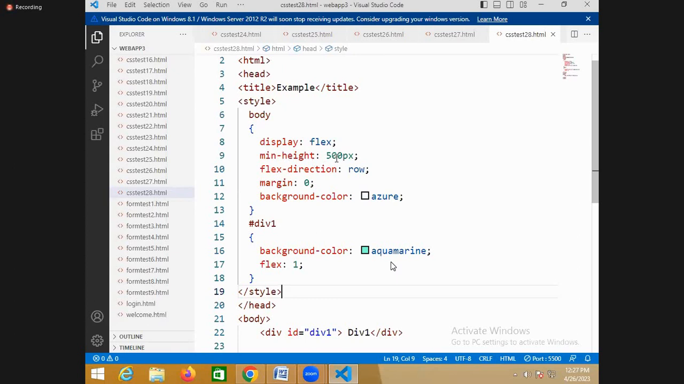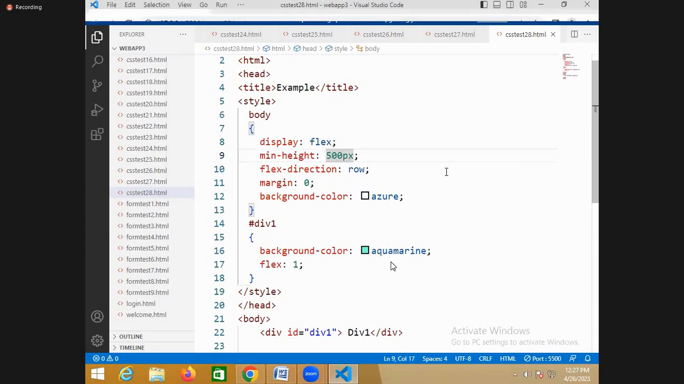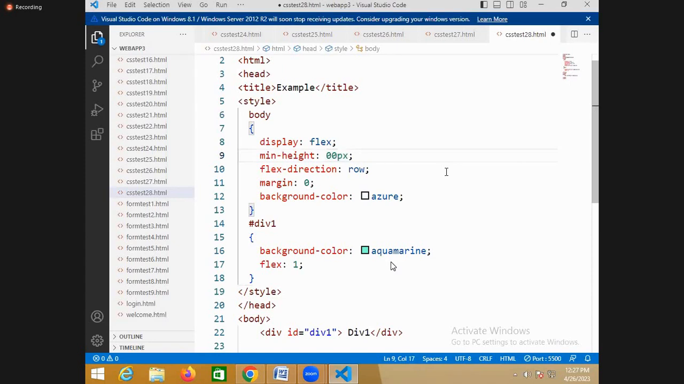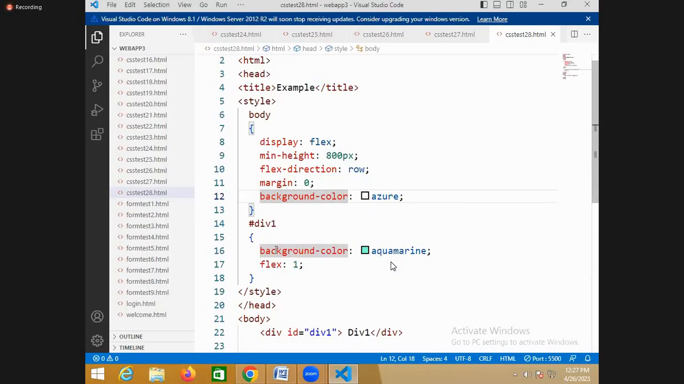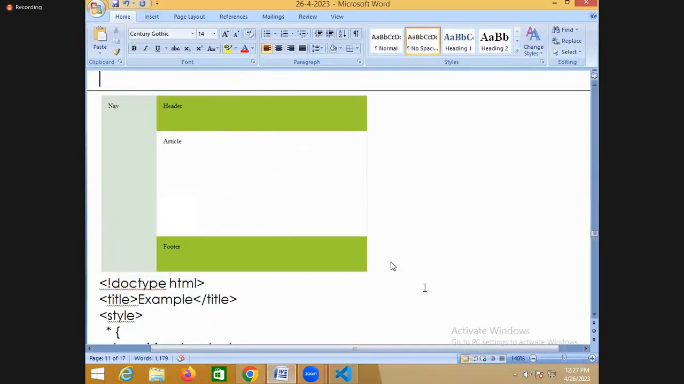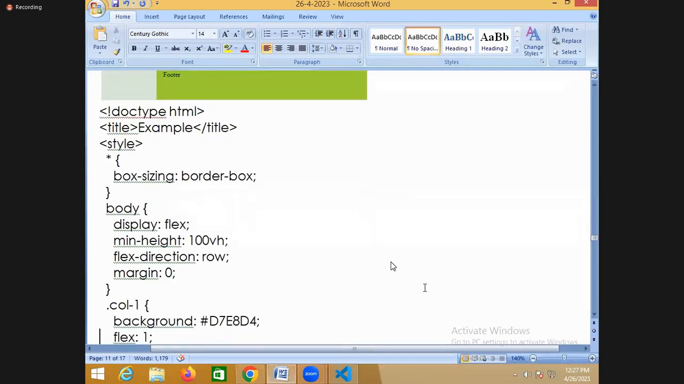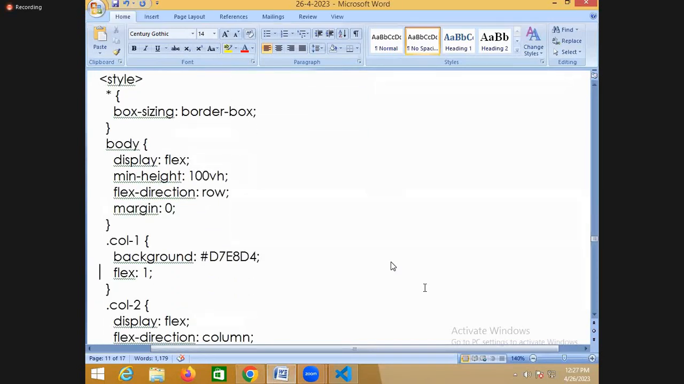According to the height of the body. It grows according to the height of the body, because what is the height of the body I've given? 500 pixels. Now we can increase this. Suppose I just write it as some 800. But this is one division or not? Yes. This is one division. So background color is defined and flex is defined. See the previous, same thing, right? So header is there, column 1. So flex 1, display flex.